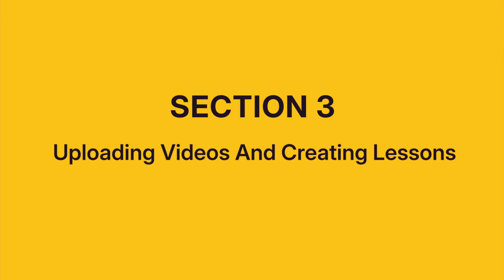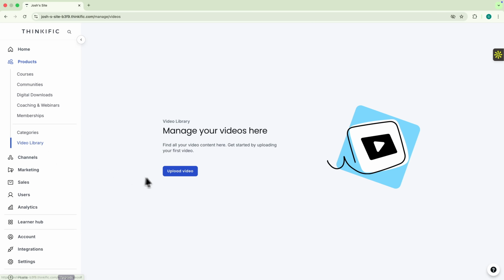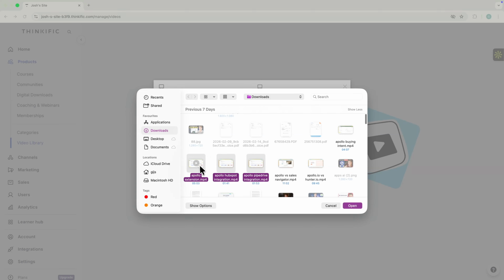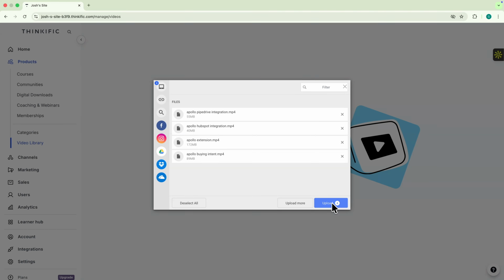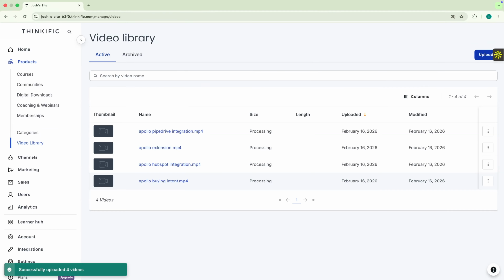Section 3. Uploading videos and creating lessons. Now let's add lessons to your chapters. Here's a tip that will save you tons of time. Instead of uploading videos one by one as you create lessons, go to Video Library in the left menu. Click Upload and you can upload multiple videos at once. This is much faster than uploading individually. Select all the videos you want to upload. This might take a few minutes depending on the size of your files. When those videos are done uploading, we can create our first lesson.